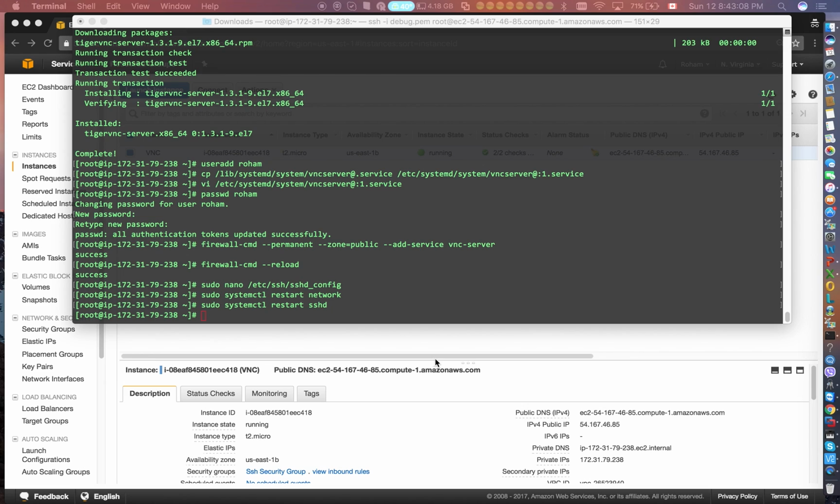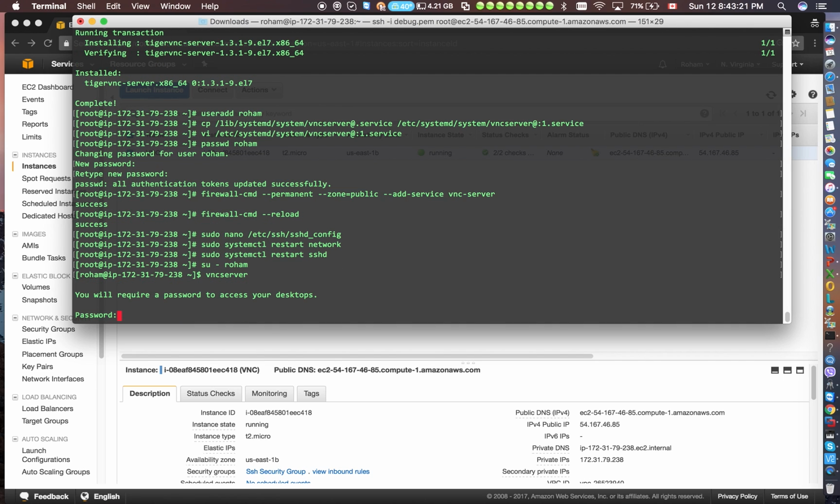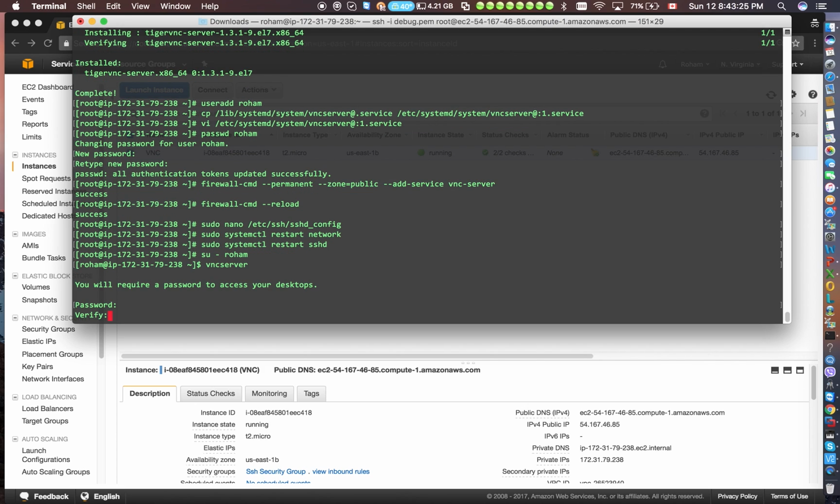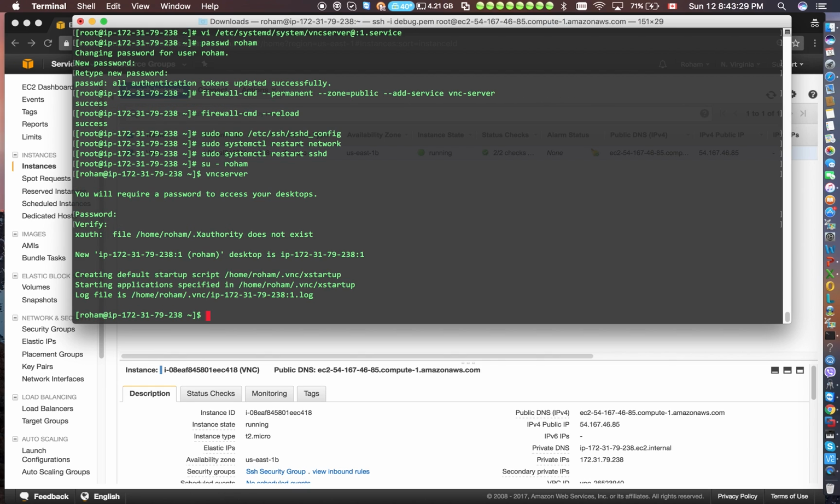Now what you have to do is su to your user and type vncserver. It will ask for your password. Type your password. Verify.